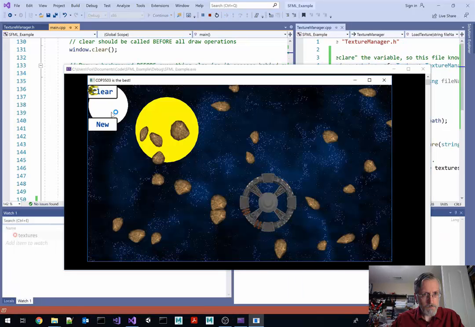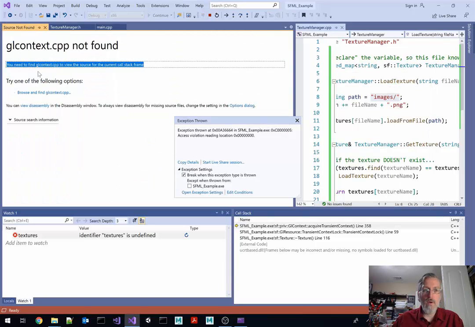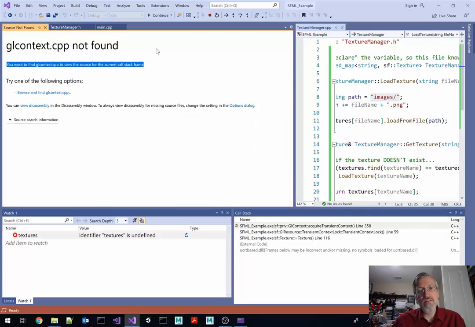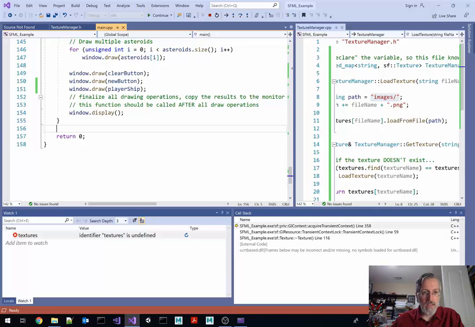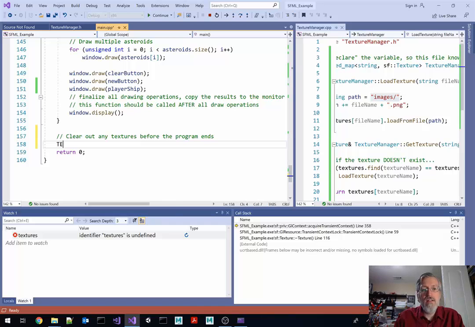And so if we run everything and we close this, we may get this kind of error right here, and you wonder, what the heck is glcontext.cpp? I didn't write that file. I don't know anything about this. And this just has to do with the way textures are handled, the way that they get stored and unloaded, and so on. And this is all sort of behind-the-scenes SFML stuff. But to counteract all of this, essentially what we're doing is, at the end of main, clear out any textures before the program ends. And we're basically just cleaning up the mess that we made. Texture manager, and we call clear.